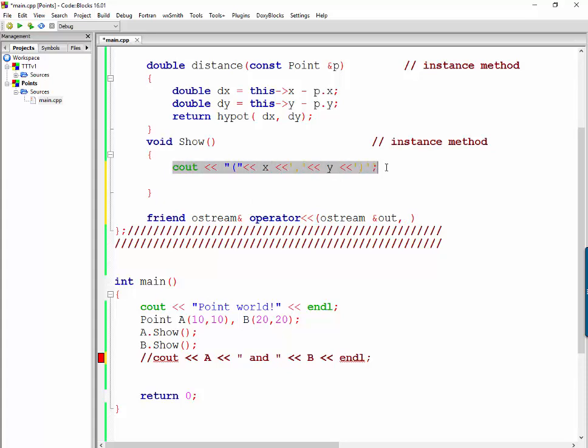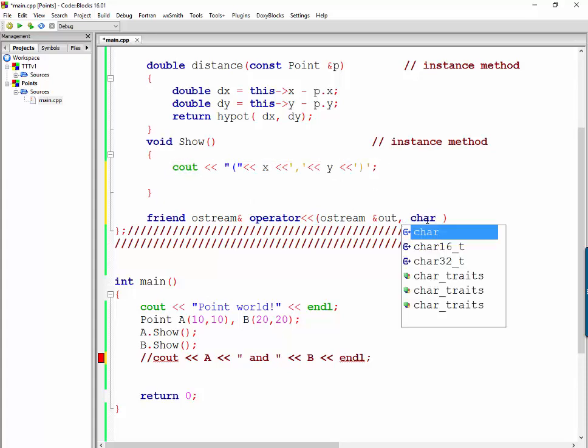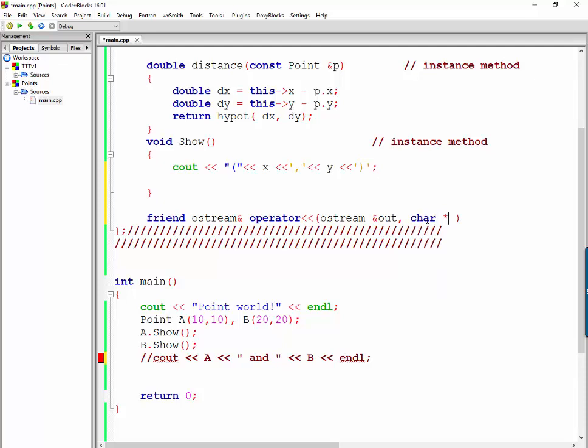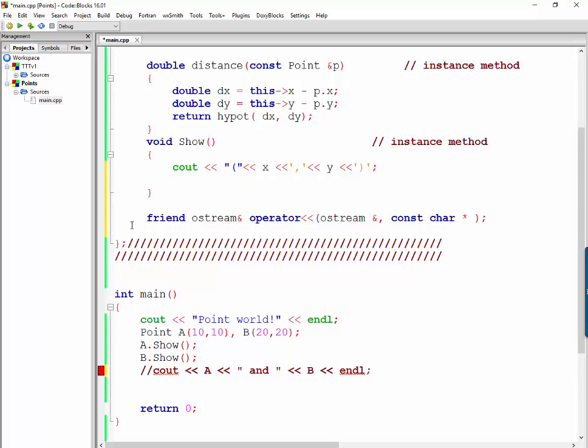This whole thing is a string. Char. I think I'm getting sidetracked here. I think it has to be a constant string, and we'll call it... I don't think I have to even give it a name. This is a prototype. It says if you see anything that looks like this, which is basically cout. Cout is my friend.